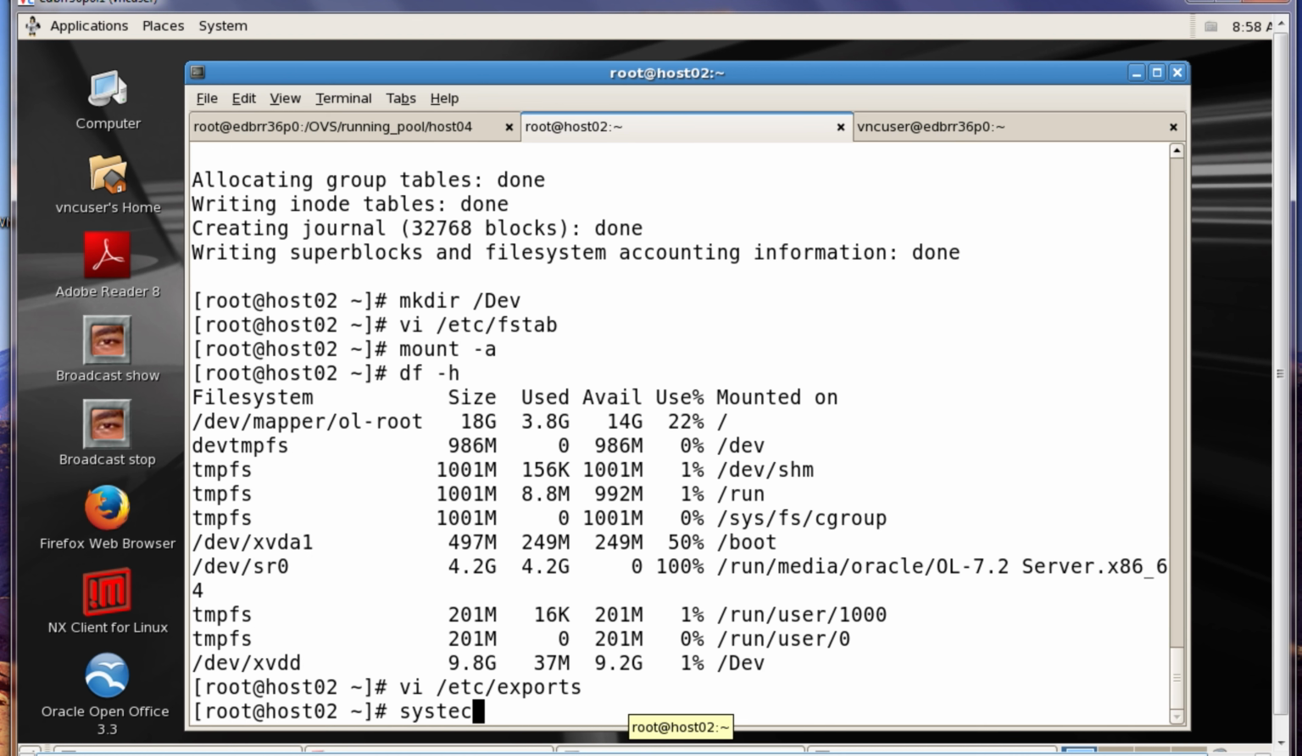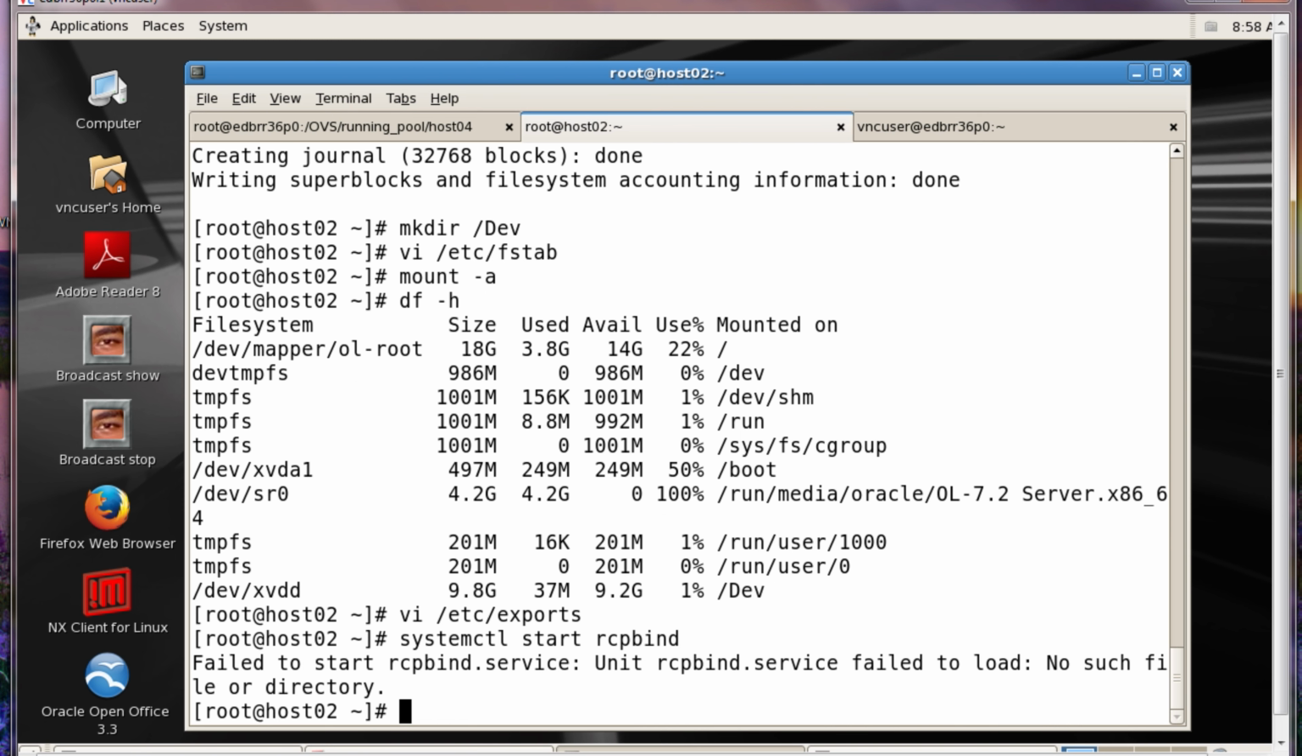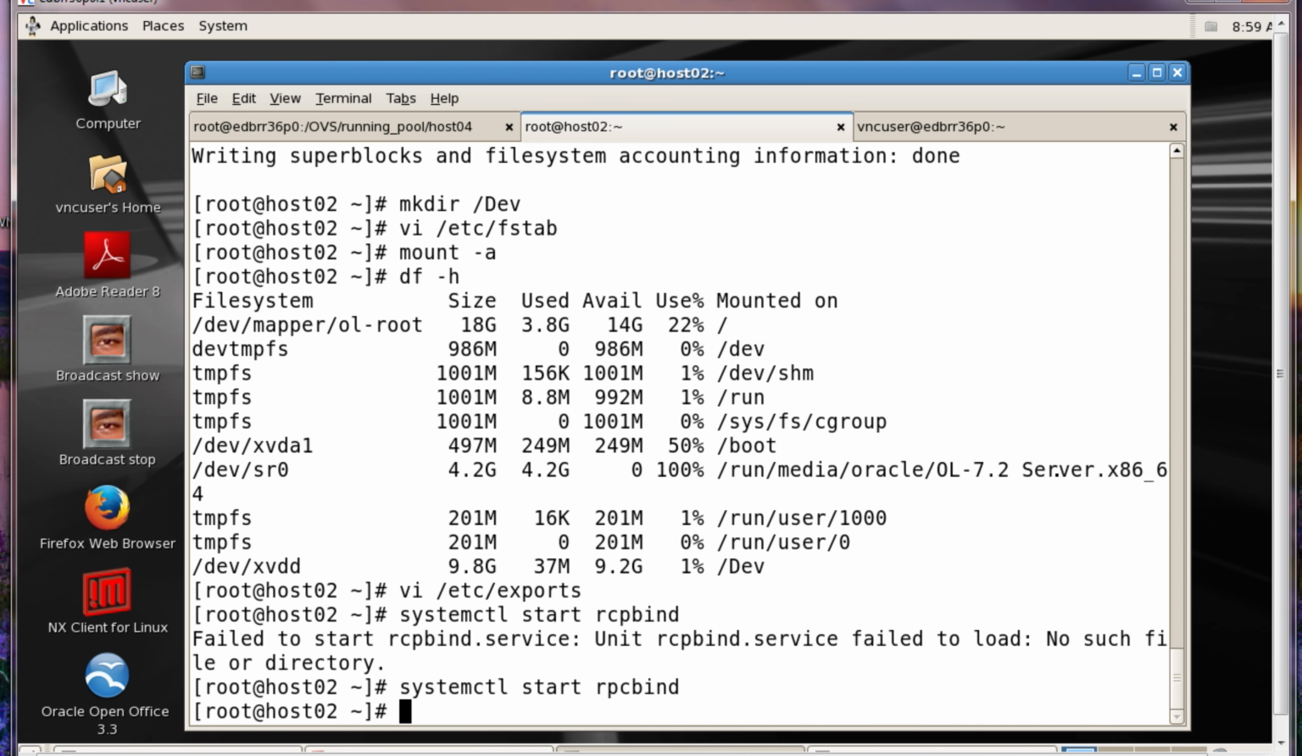systemctl start rpcbind, one of the three packages, or one of the three daemons, if you will. All right, failed to start, failed to load, no such file or directory. You know, it would probably help if I would spell. I said RPC. That's not what I typed. All right. There we go. Much better.